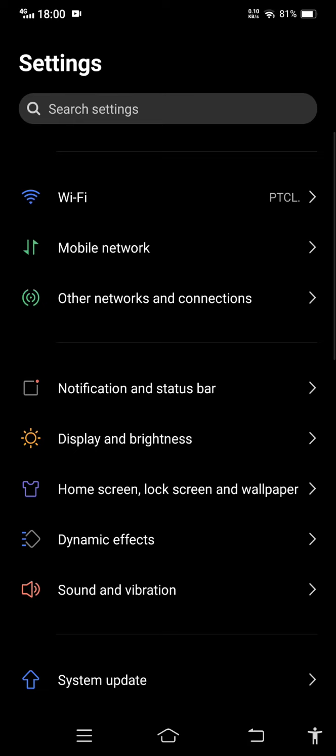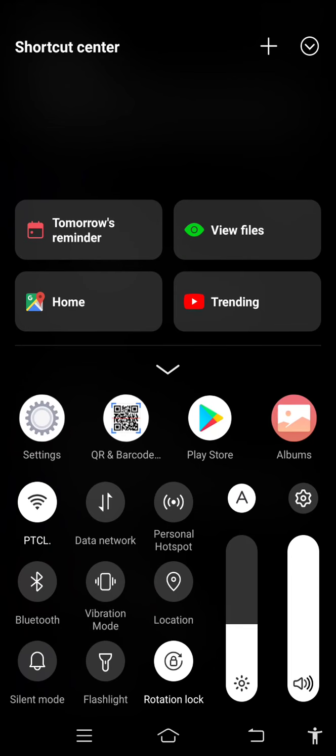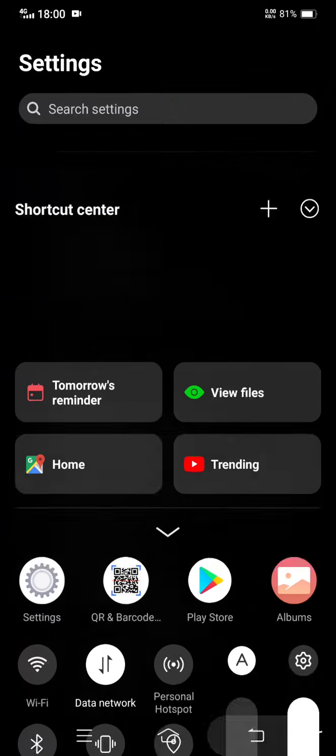Then next, our tutorial is to connect with a hotspot. Now I will turn it off, Wi-Fi will be off, and I will turn on data networks. Now my device is on mobile networks. Now I want to share this network on any other device.